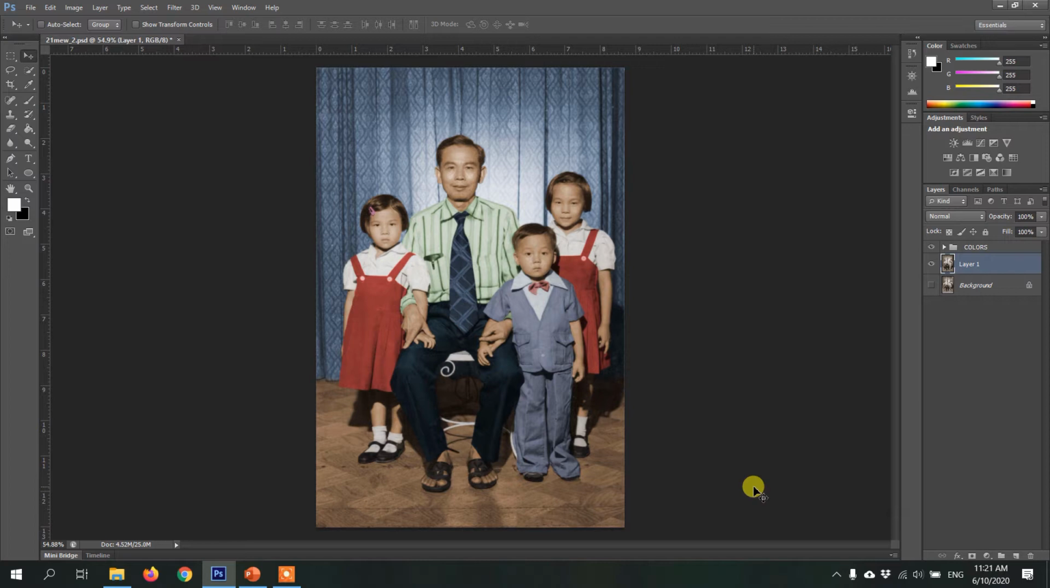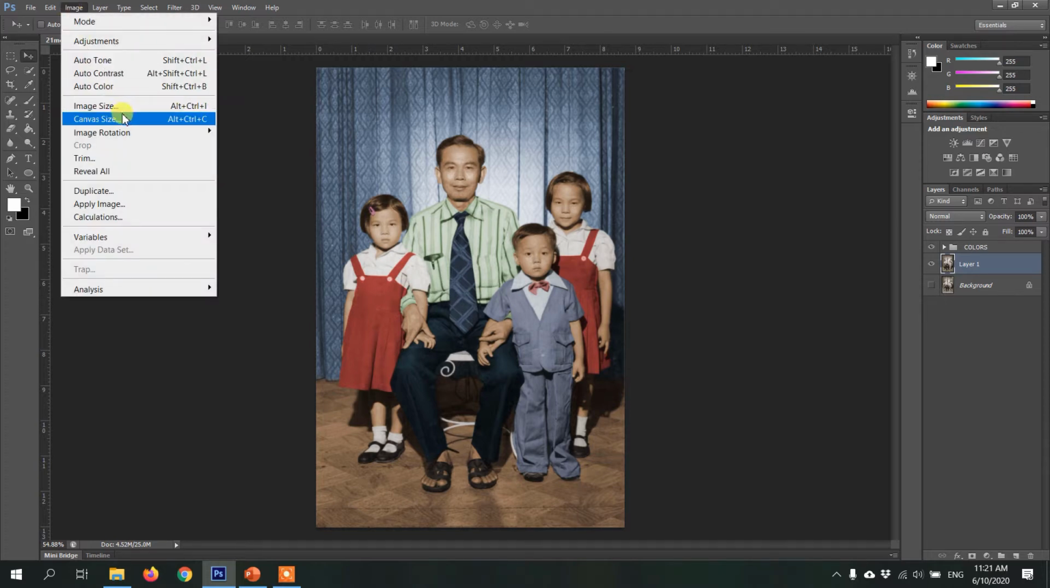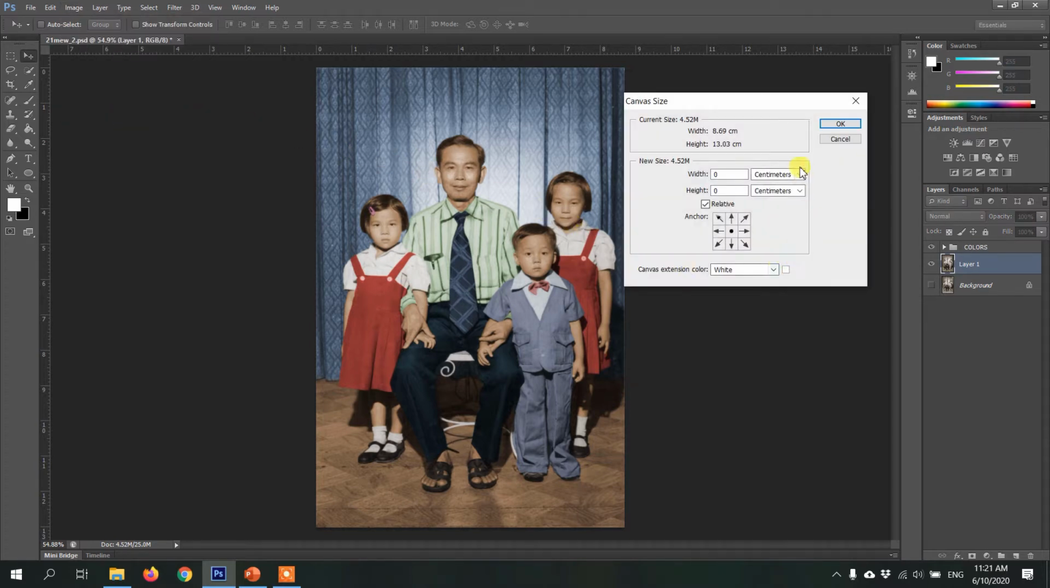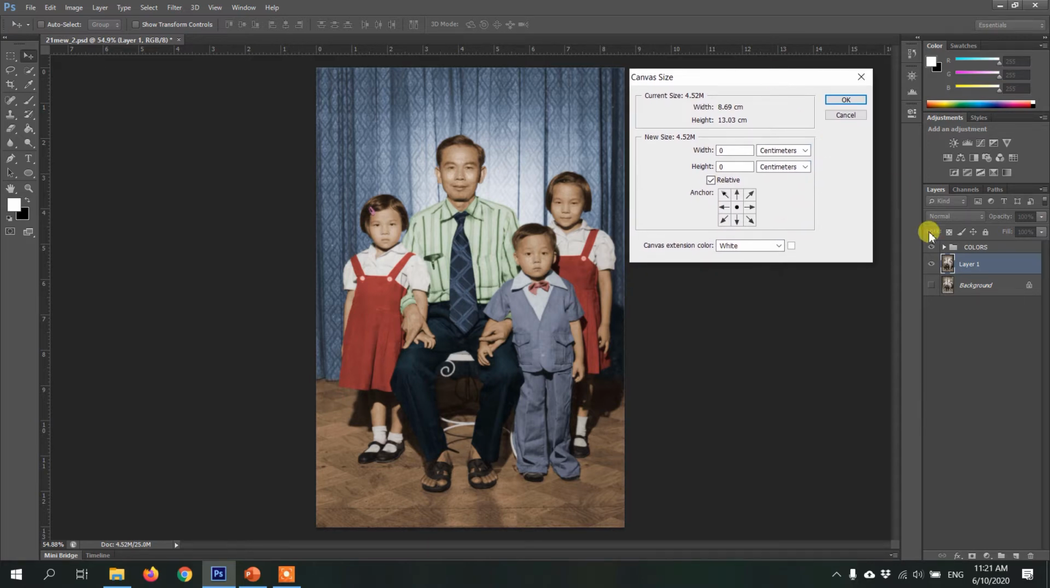Next one, let's insert a border here. Okay, let's try to insert a border. Last time I taught you that if you want to insert a border, you can go to Image, Canvas Size, and do everything right here. So let's try this one for our work today.